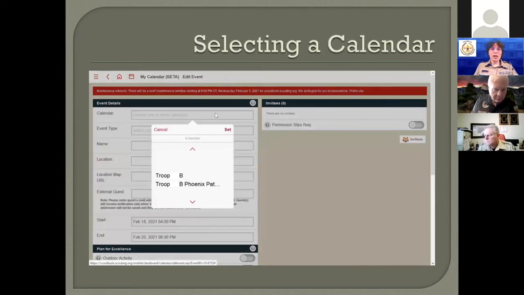So if you click on calendar here, the calendar means which unit or what part of the unit are you talking about. In this case, it could be an entire troop or it could be a patrol. So you click that one. These menus are a little awkward. You have to scroll through them. You can't just type in your answer. So just scroll through it, get to the one you want, click on it, and then click set.